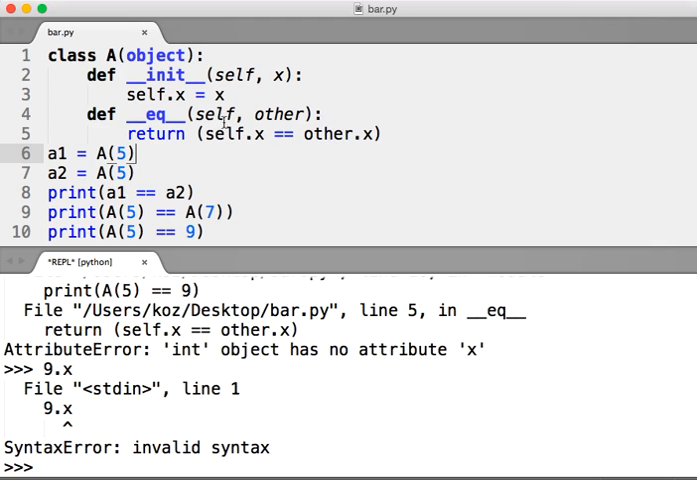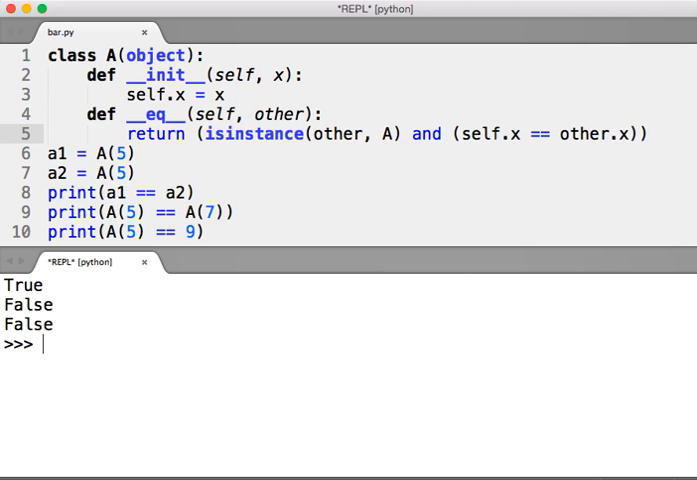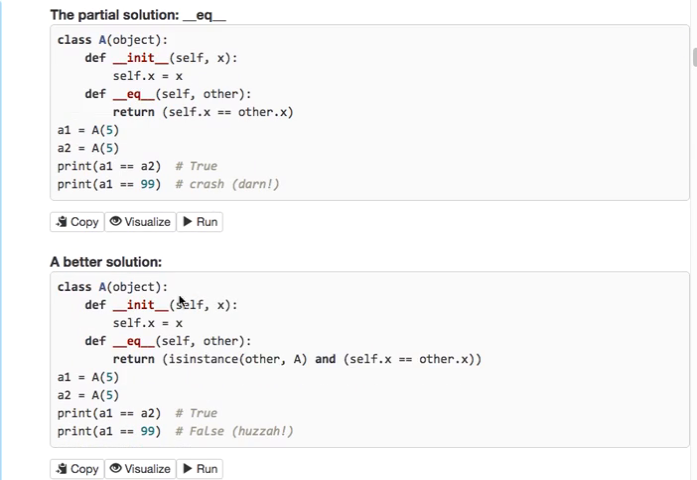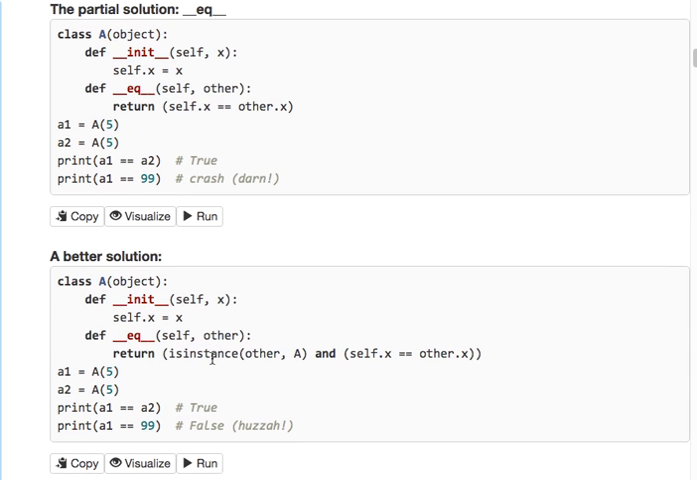So we really only can do this test if other, in fact, turns out to be an instance of the A class. All right, fine, we know how to do that. If other is an instance of A and self.x and the x's are the same. And now, sure enough, it works for the A's, and for something that's not an A, it works without crashing. So this is in fact the answer. If we go back here, you'll see the partial solution was an eq, and the better solution included testing for isinstance.